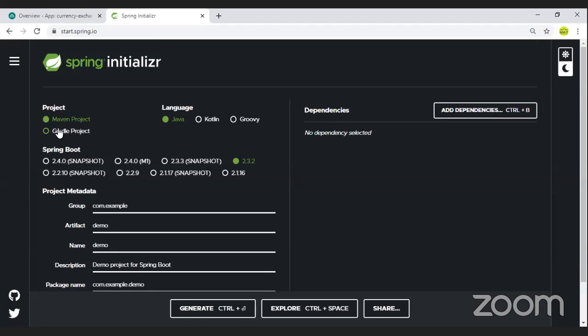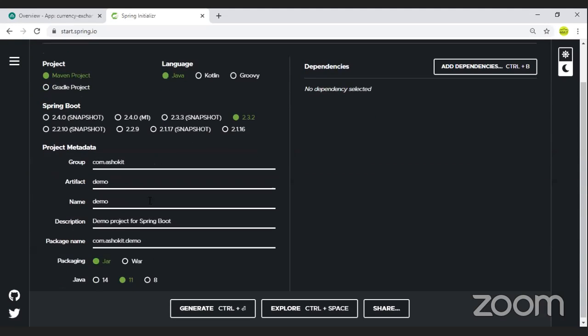Now I'm keeping this as a Maven project, choosing Java to create this project, and boot version keeping as it is, 2.3.2. And group ID, I'm changing it to com.ashokit. Group ID represents your organization name, or you can represent it as a project name. com.ashokit is the group ID I'm using. Artifact ID I am using 01-springboot-app.